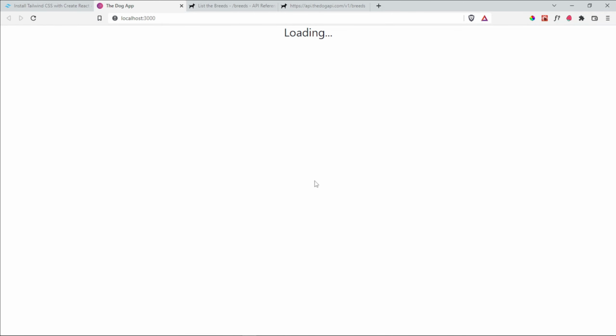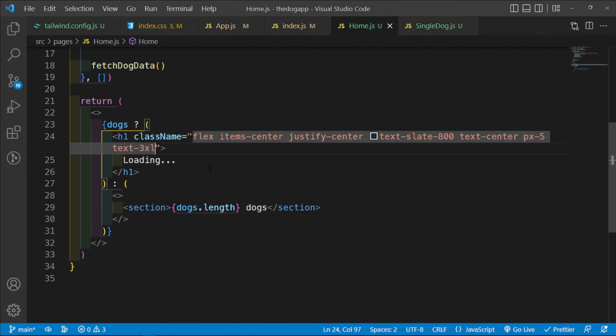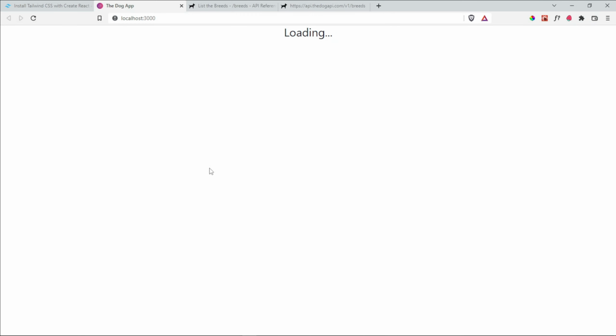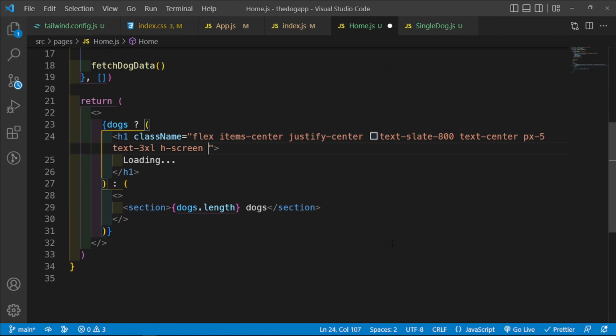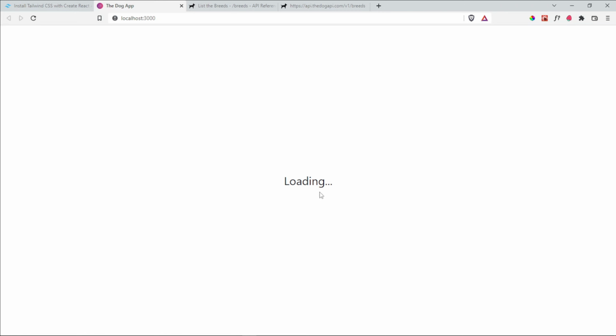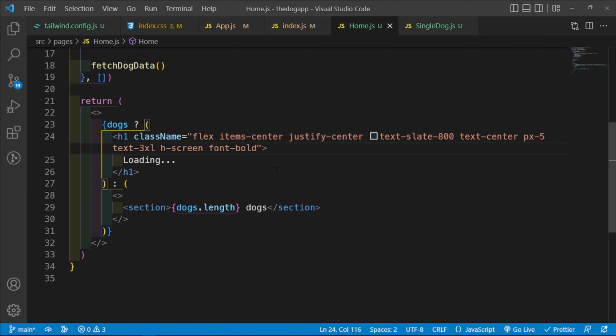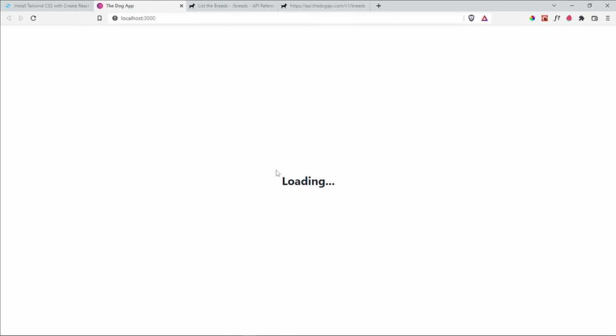There we go. Okay, now I want it to move to the middle, so let's say h-screen, meaning 100 viewport heights, which is going to move it to the middle. And then let's make it bold, so font-bold, and there we go. And you know what, let me also make it uppercase. I think uppercase is better. Loading, yeah, I think that is much better.